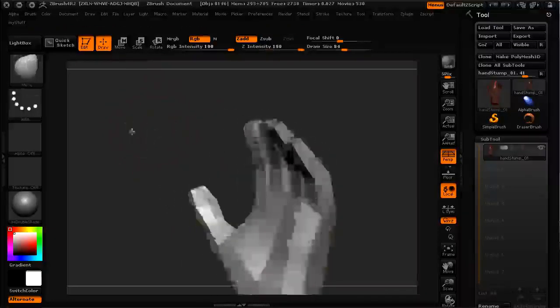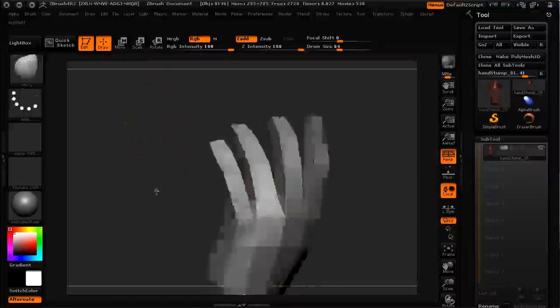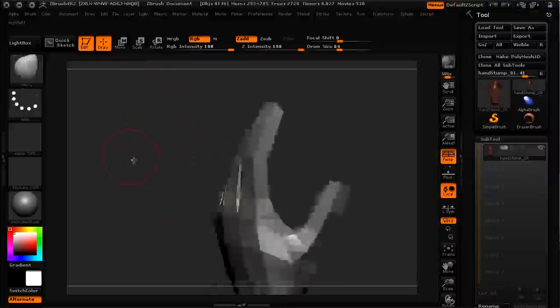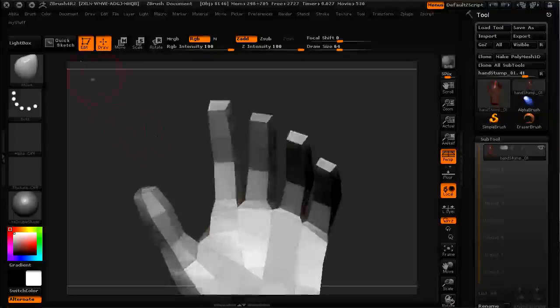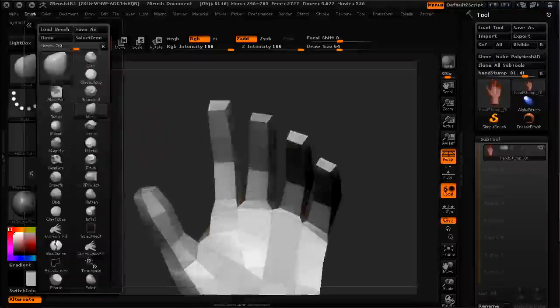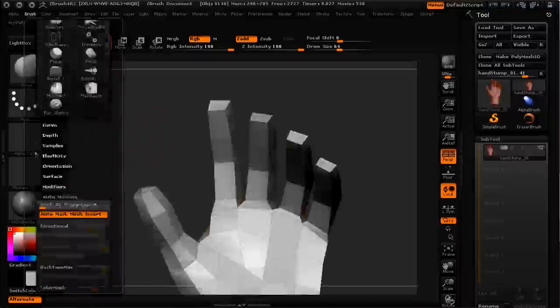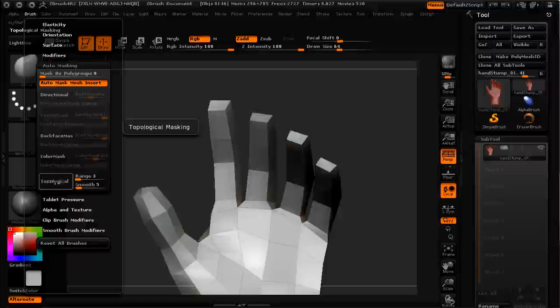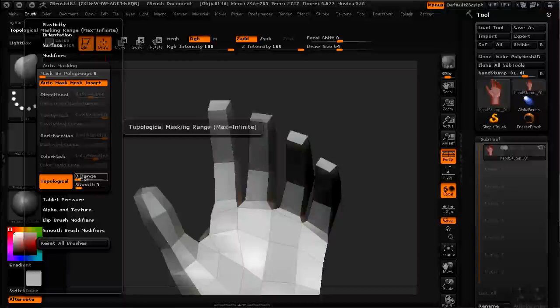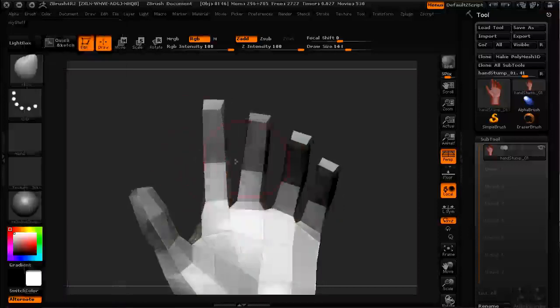However, we're going to have so many instances of doing this between the fingers that we really want to explore something called topological masking. I mentioned this a little bit in the brushes setup video, but I'll just go over the critical feature. Enable topological masking on your move brush, and having the range at 3 essentially means it's going to look for all vertices within 3 times the cursor size to move.